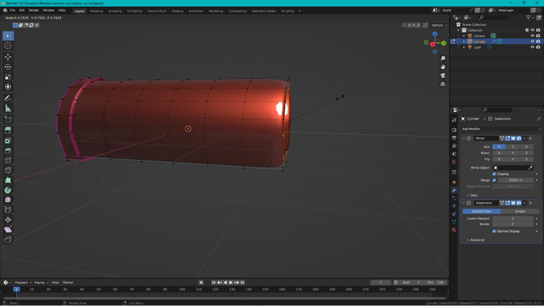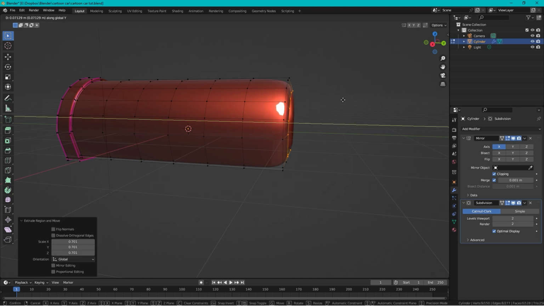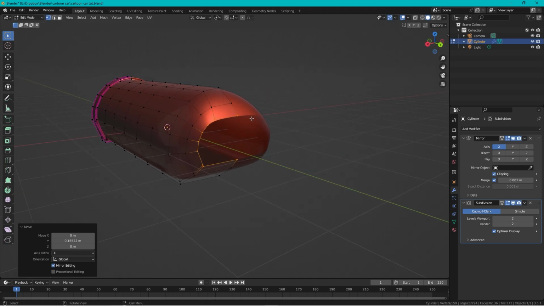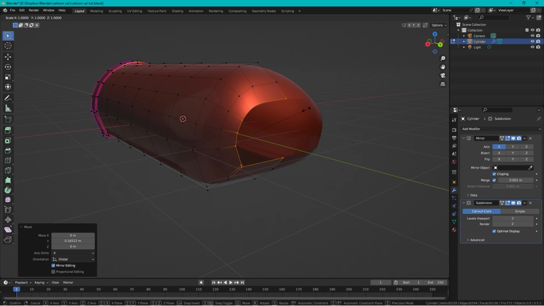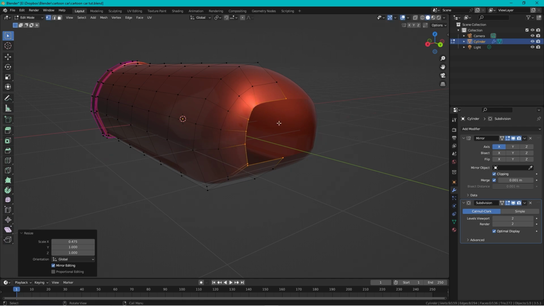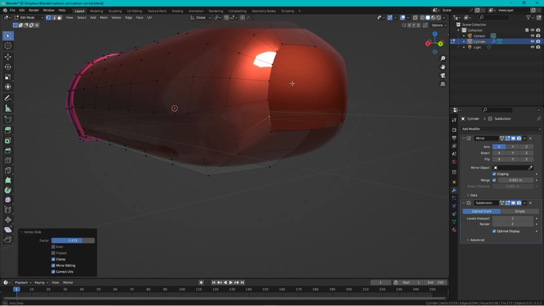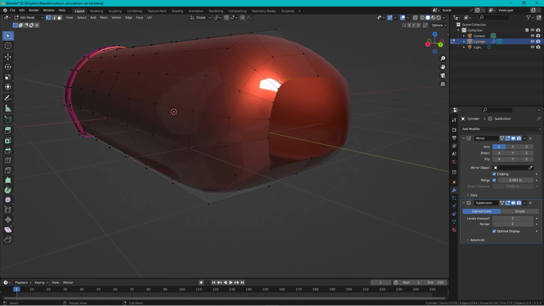Then E Z, and then G Y, dragging it out, and E S, G Y. And I want to scale it, scale in X. Yeah, and we can actually G X, move it even more inwards, and now we can move this. We can start GG, edge slide it up here, GG, edge slide it up here, and GG, edge slide it up here, and now it's starting to look like some nice rear for this car.